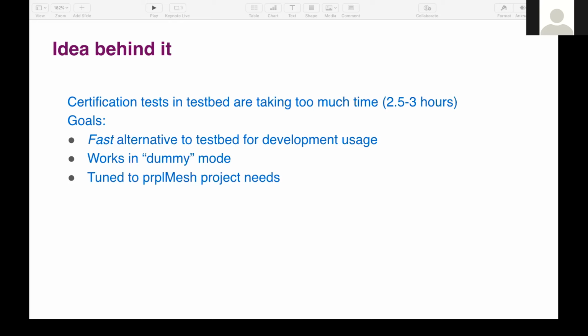It's called dummy because we don't have any real hardware connected. And more than that, it may be tuned to whatever we need for developer purposes. By that I mean, for example, speeding up, or running some additional checks which are not part of the testbed or official certification, etc.